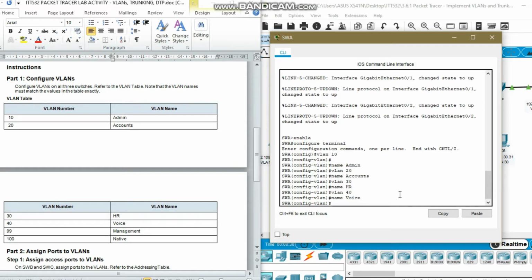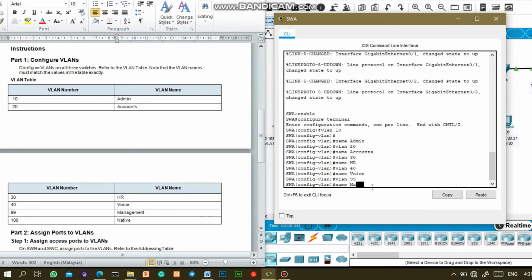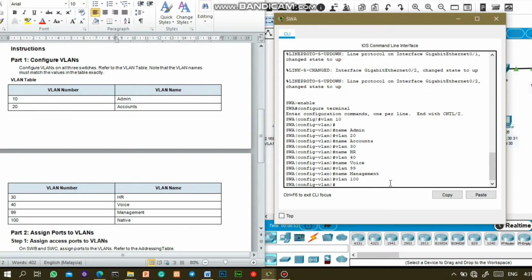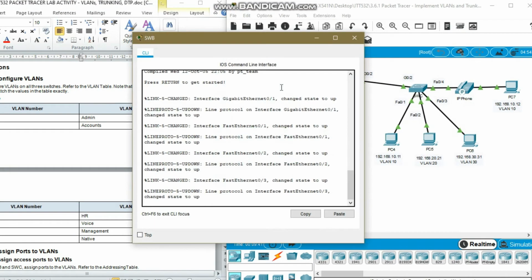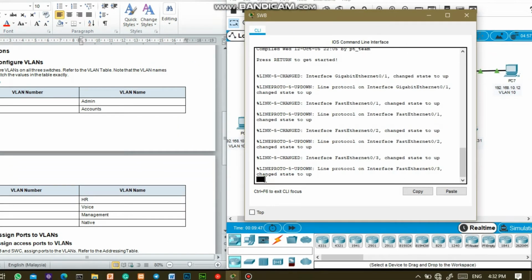VLAN 99, the name is management. And the last one is VLAN 100. The name is native. And then we will configure SWB. The configurations are the same for all switch A, switch B, and switch C.